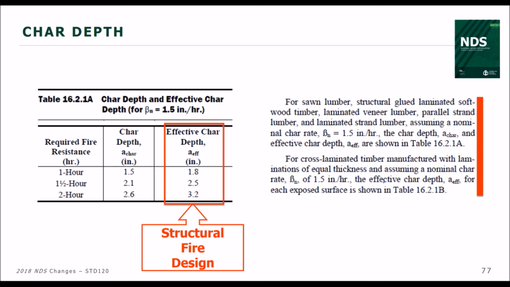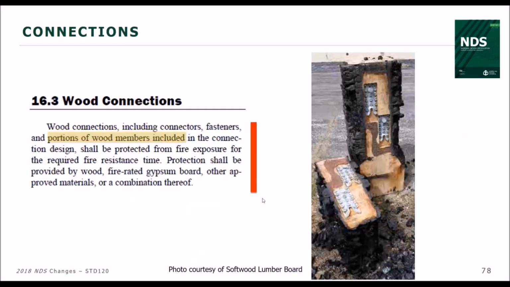But for structural applications, we want that wood structural member to continue carrying the load. So this effective char depth accounts for that heated zone, the rounding, things that occur that will affect the strength of the wood member. That's always been the case, but we're trying to further clarify it for designers to understand exactly how this methodology works.